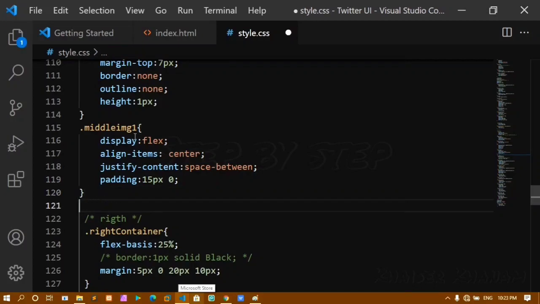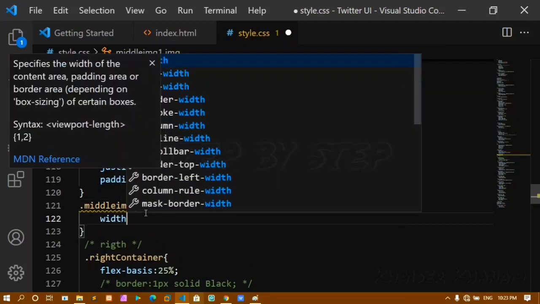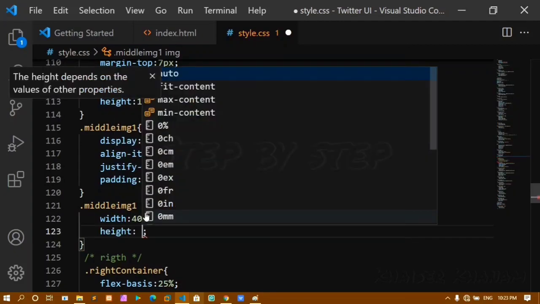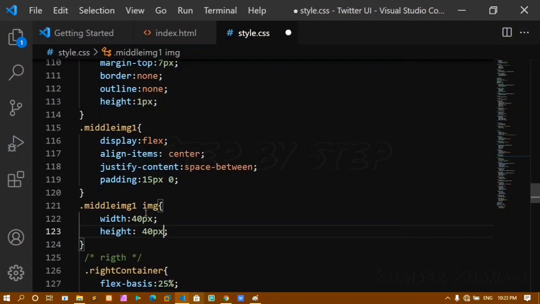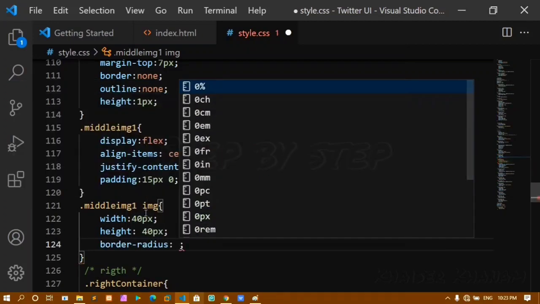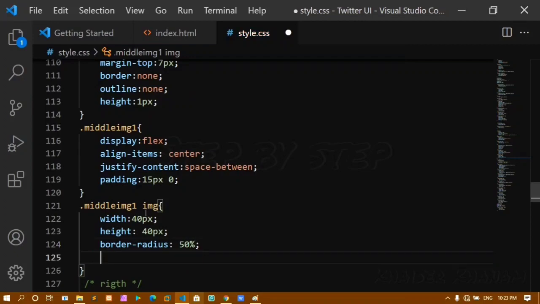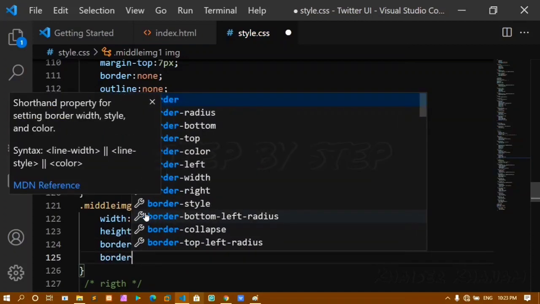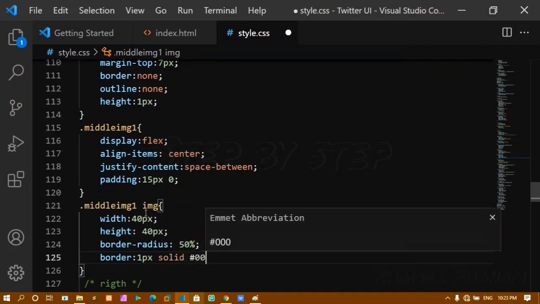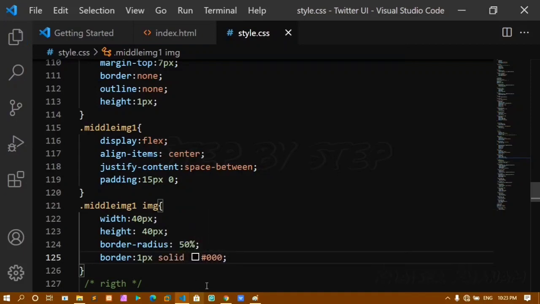Now I'll style my image first so that I'll get proper alignment. I'll give the image tag here. First I'll give width as 40 pixel, height as 40 pixel, border radius 50% and border 1 pixel, solid black. Now I'll save this.